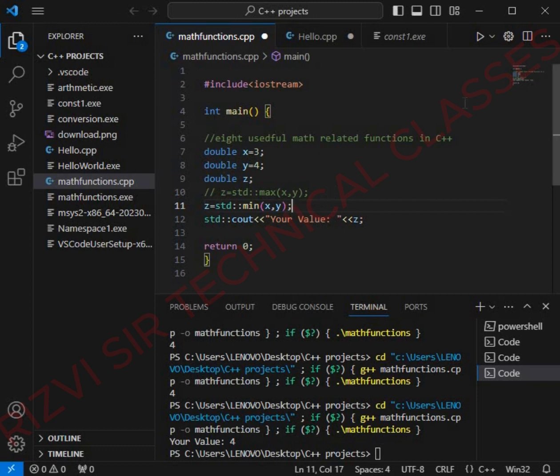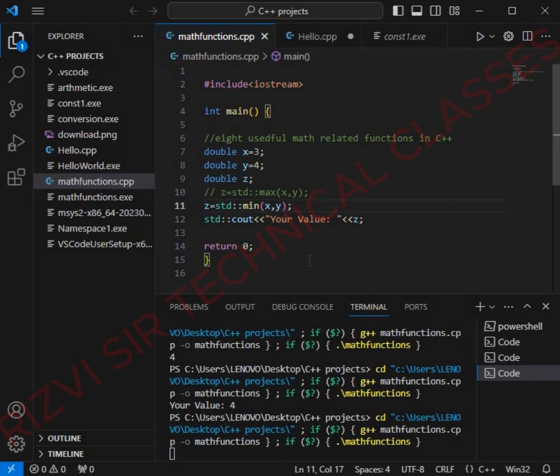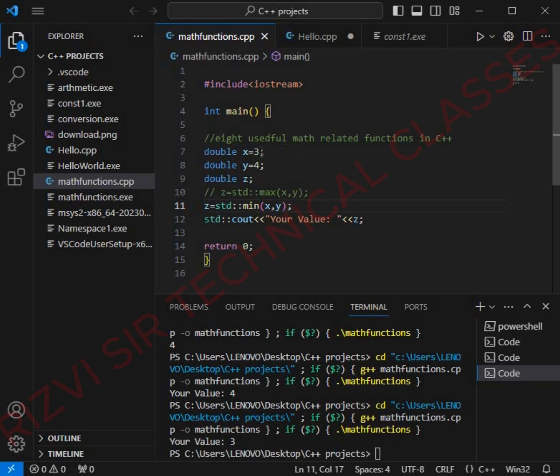Just press Control S, hit run. What should be the answer? Answer should be 3, right? Because among 3 and 4, the lower number is 3. There you are. We have your value is 3. So the minimum between these two values would be 3. So that's the max and min functions we have used, right?